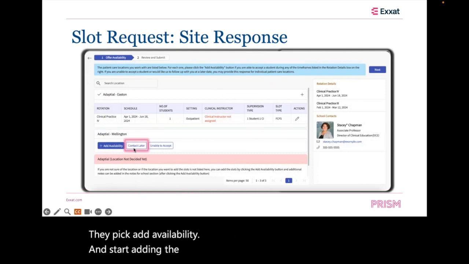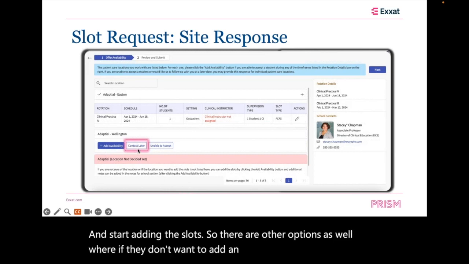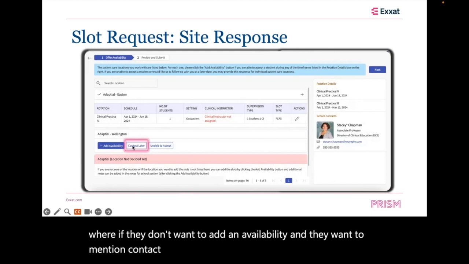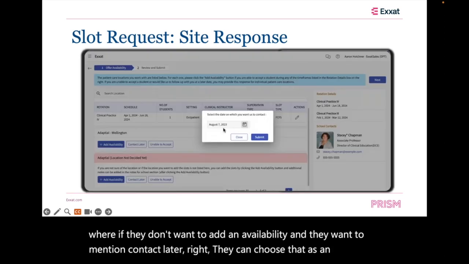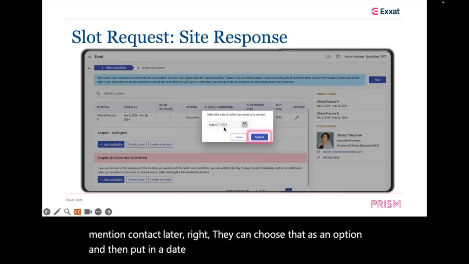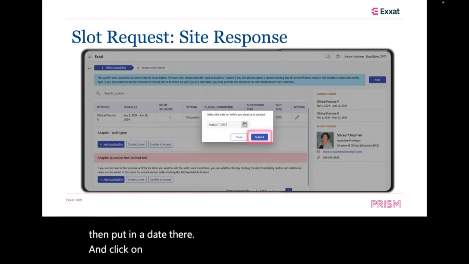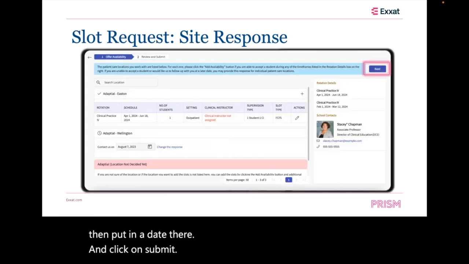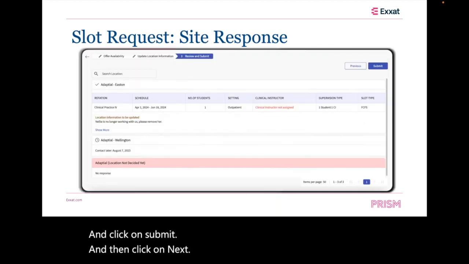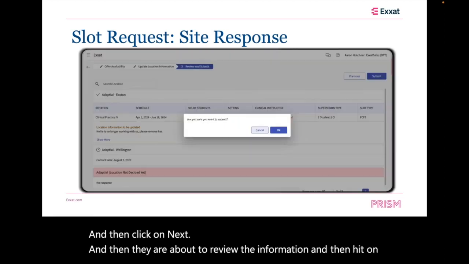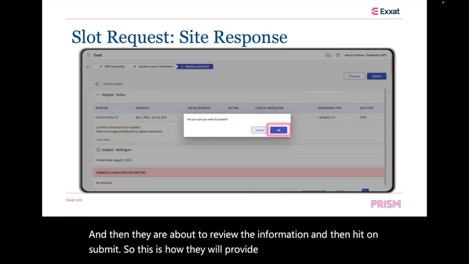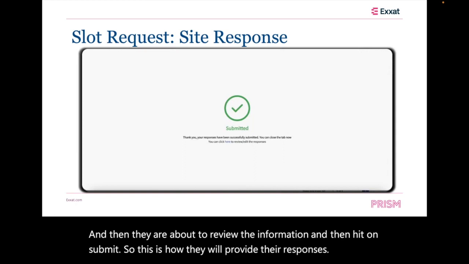There are other options as well. If they don't want to add an availability and want to mention contact later, they can choose that as an option, put in a date there, and click on submit. Then click on next. Then they review the information and hit submit. So this is how they will provide their responses. Any questions?